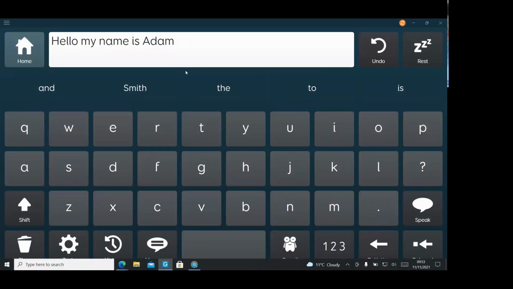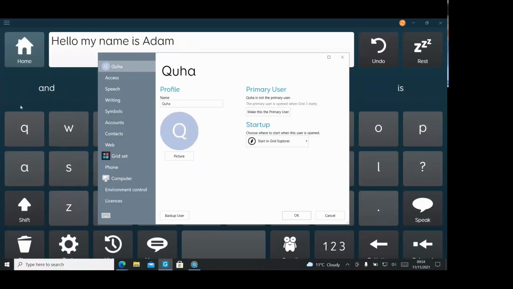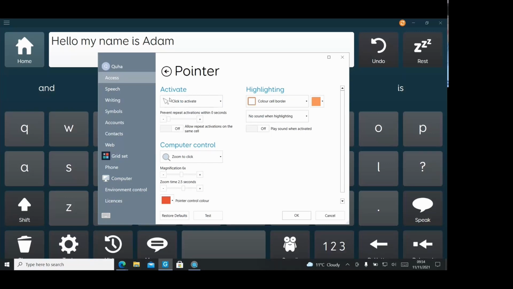Okay, so in order to set up my access effectively, we've done stage 1 in Quha Zono. We've got the speed and so on right, but now it's all about visual appearance and activation method. So I go up to the menu bar, sometimes called the burger, and then settings, and this is where Neil was earlier, access, and as described earlier, we're focusing on pointer access at the moment. So I've got the option to activate, which is set to click to activate. Now, the easiest way to do this is to plug a switch into my USB receiver.